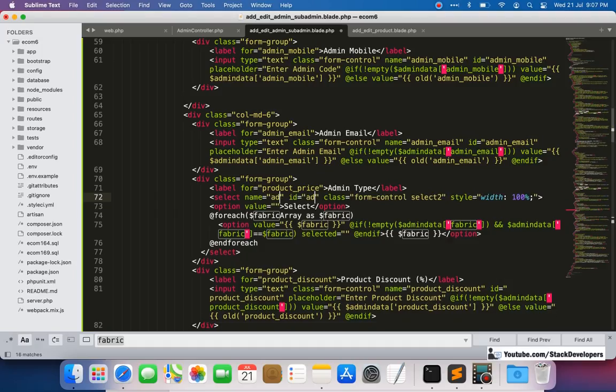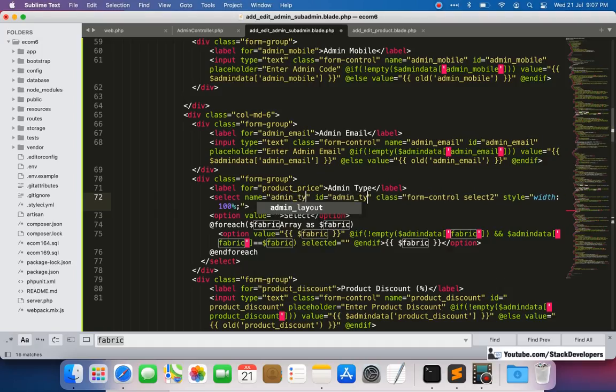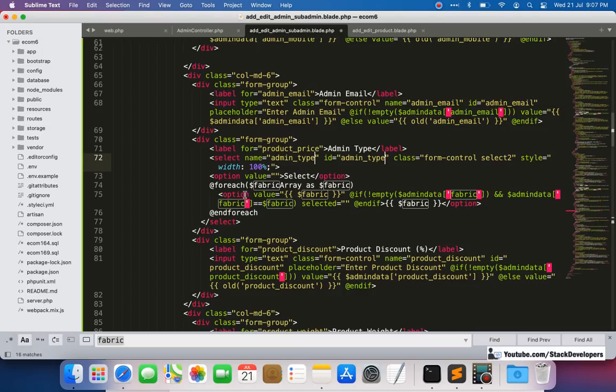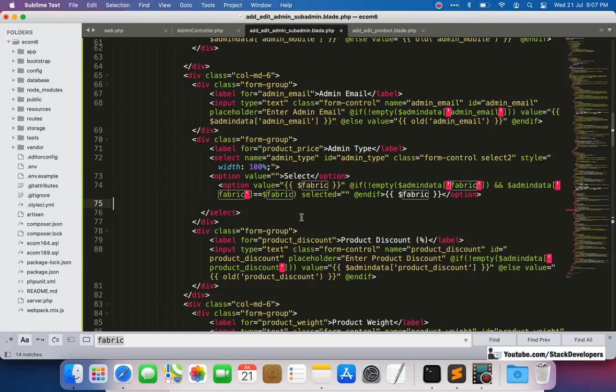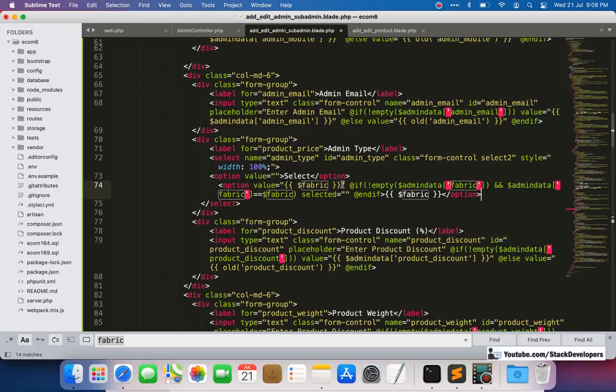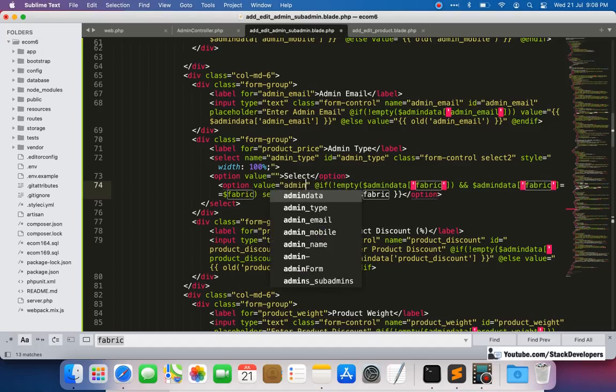Okay, so here I'm going to add admin underscore type. Now see, this foreach loop is not required because there are only two values. There can be subadmin or there can be admin. So first, I'm going to add here admin.